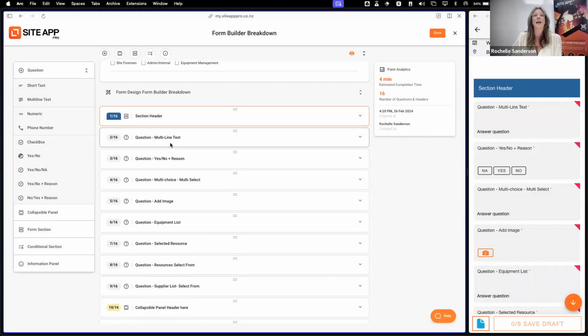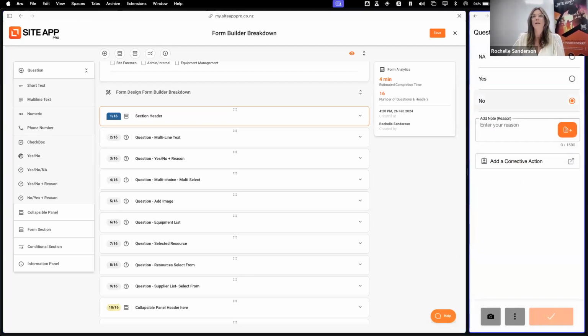Things like multi-line text, yes, no, plus reason, which will give you a bit more information. So what happens is, say in this case, someone's clicked no, they're going to get a prompt to open up a bit more. As you can see here, the options showing through. So yes, no plus reason will say no, and that's automatically prompting me to write a note, and I can even write a corrective action as well.